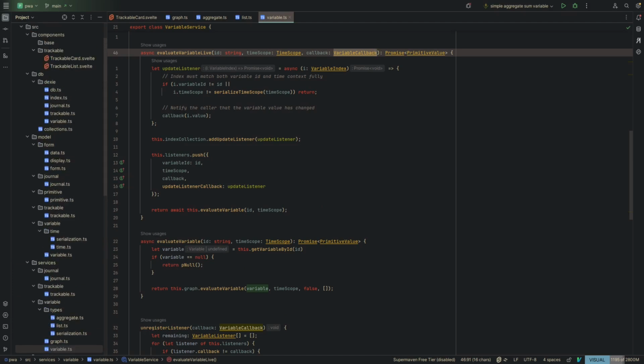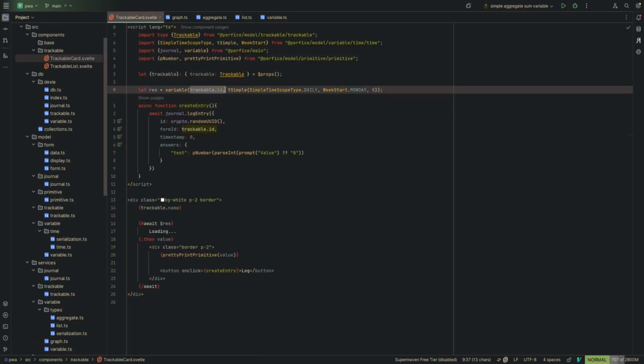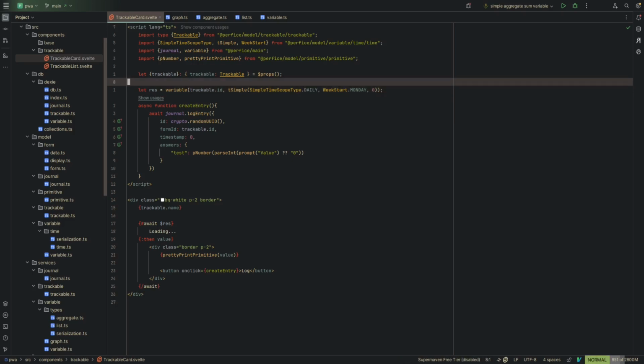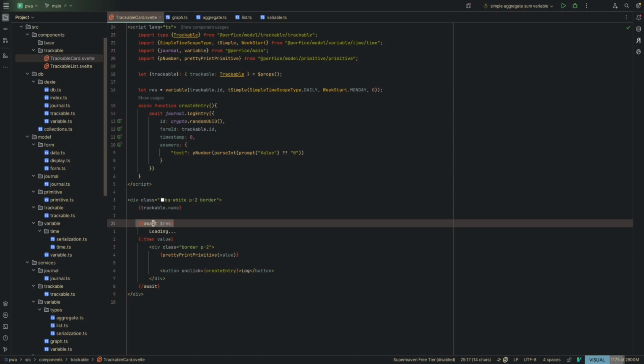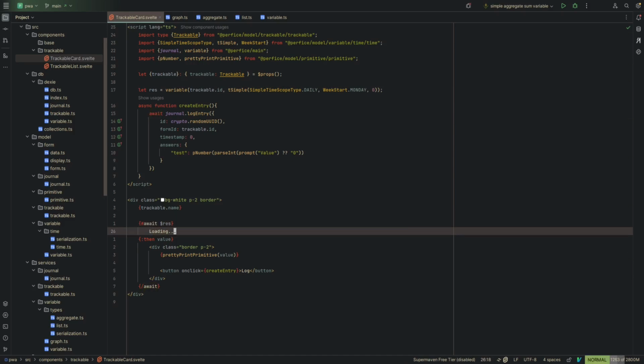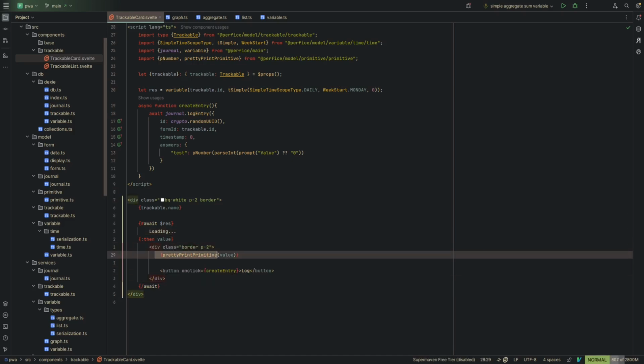If we take a look inside of our trackable card, we can see that we have this variable store. It uses the trackable ID, and we set this time scope of daily. We want a daily value. If we wanted a weekly value, we could have the total hydration for a whole week, but we just want a daily value. And this is also async, so we are using this really nice feature of Svelte where you can have async rendering. Whenever this is loading, we are awaiting it, and then when the value has come in, we start rendering it. So we just render the value.